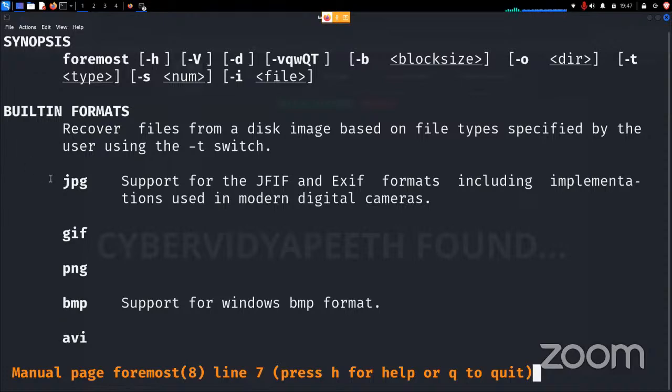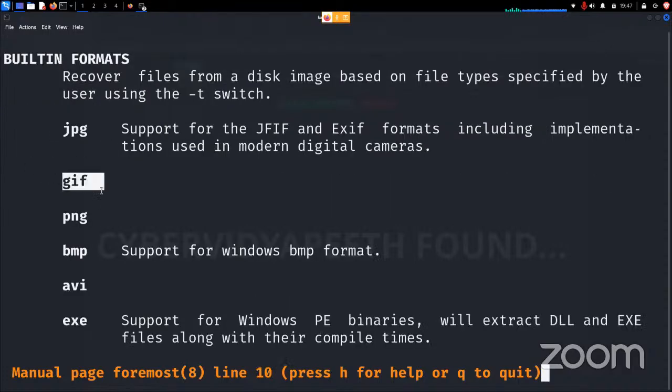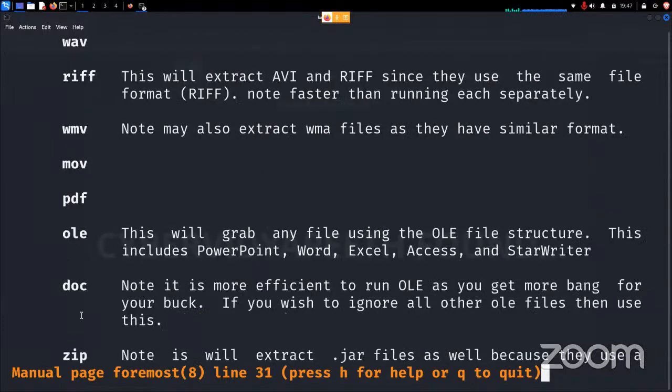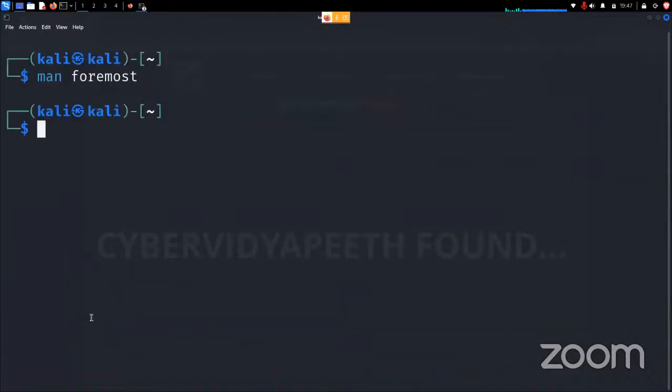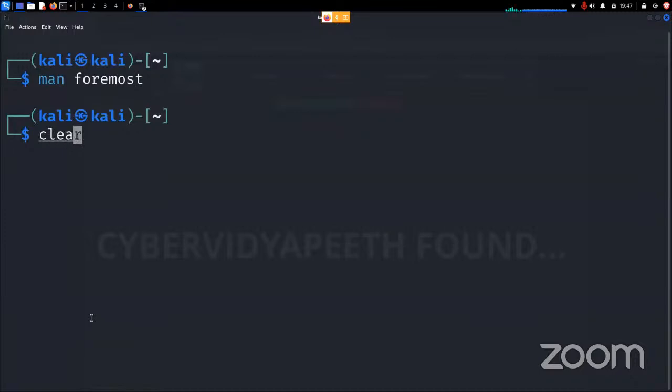We can also use foremost to specify an individual file type for a faster search. You can use the -t option followed by the file extension for that purpose. As you see in the manual of foremost, here are some file types which foremost supports, which are JPG, GIF, PNG. We can only extract these files with foremost.